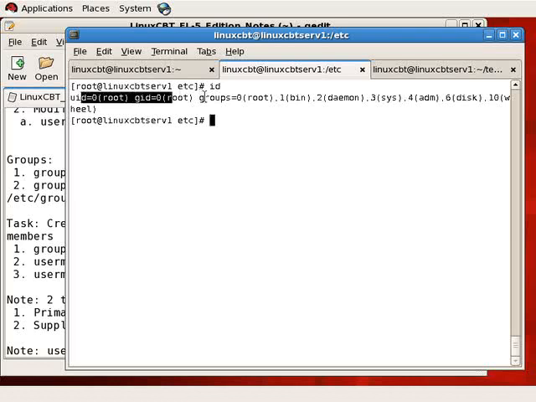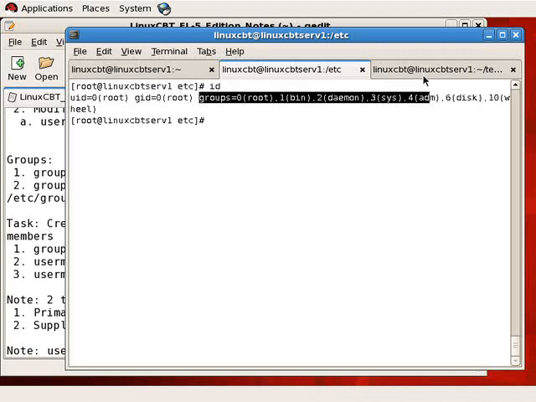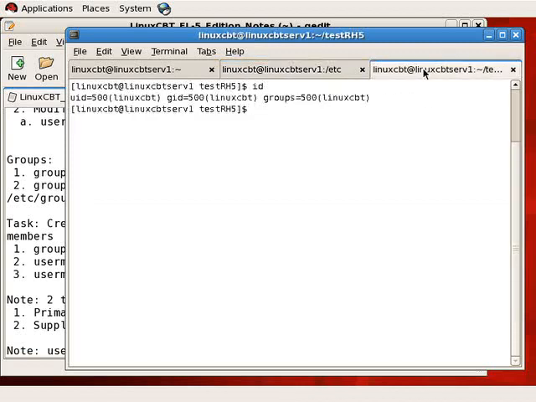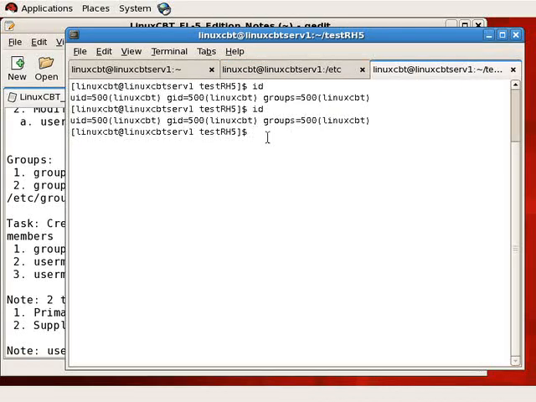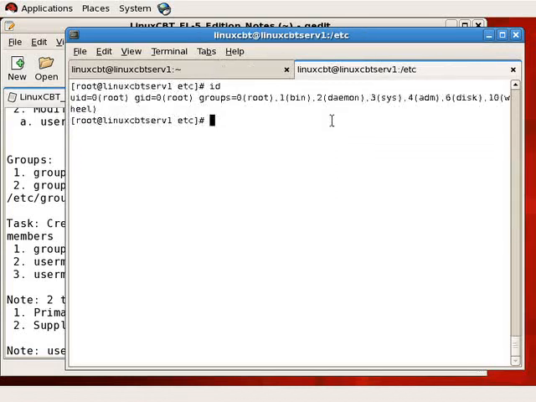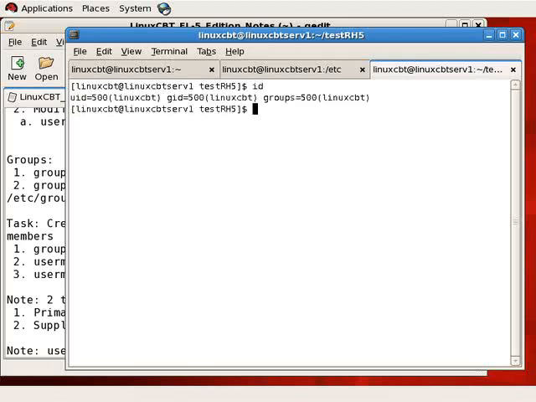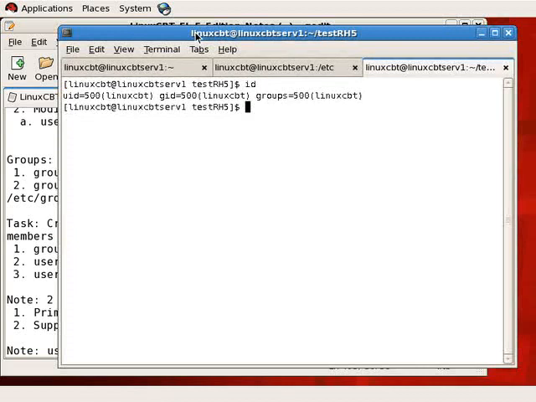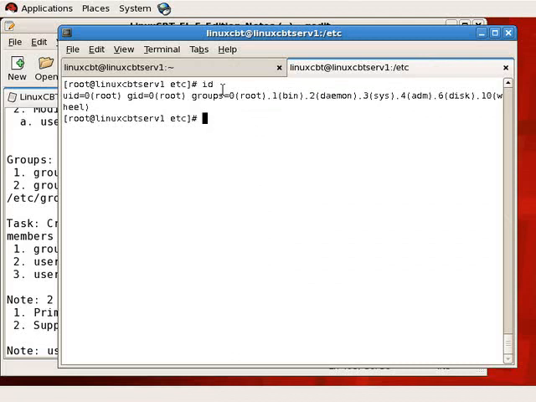So here we've used id for the root user. We see that the user's UID, GID are set to 0. The groups include what you see here. Now let's try for the Linux CBT user. This user's ID is 500, 500. Groups is set to 500 for Linux CBT. Now you may be wondering, why don't we see the new group information? Because that information is determined when the user creates a new shell. This whole session has to be reinitialized in order for the new group to show up.